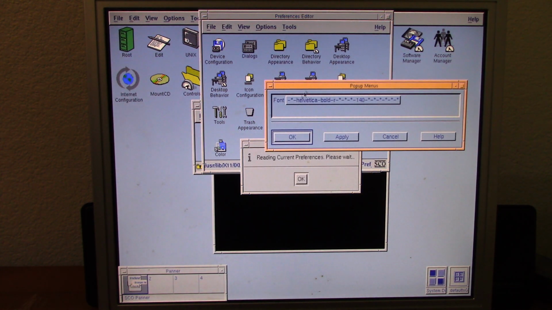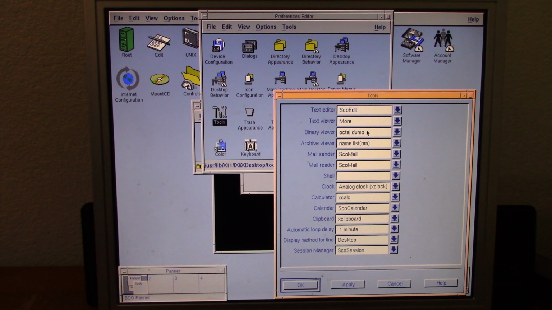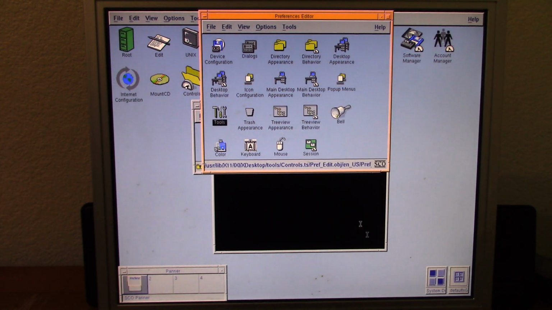We can change the font for pop-up menus, okay. Tools. Under Tools is really the default applications. So you can set which applications you want to do which types of tasks. Not very intuitive under Tools, but that's fine.